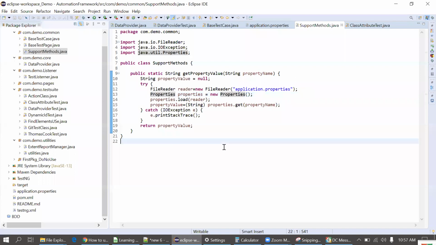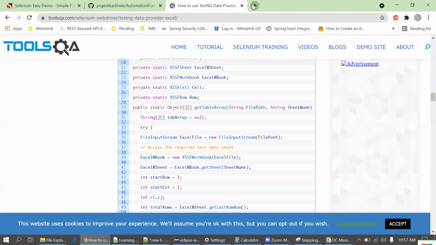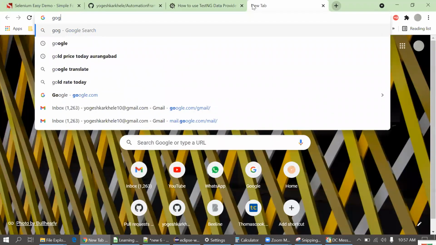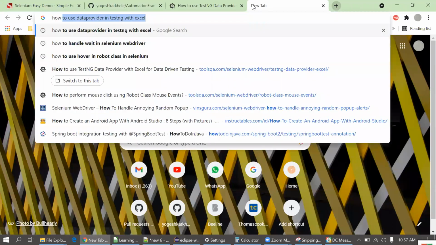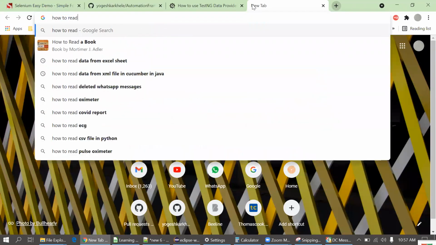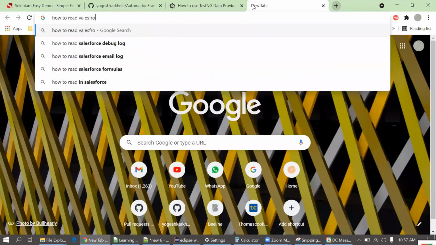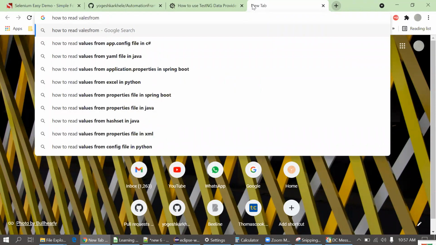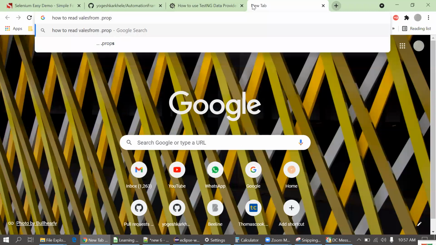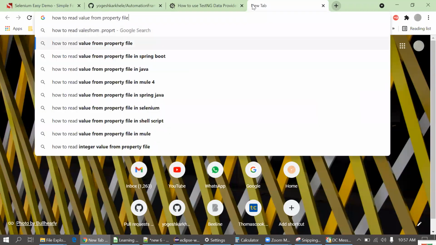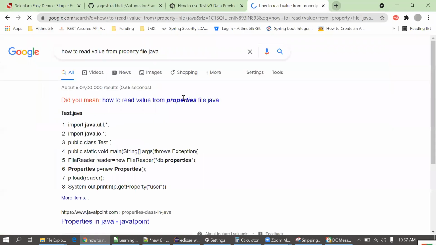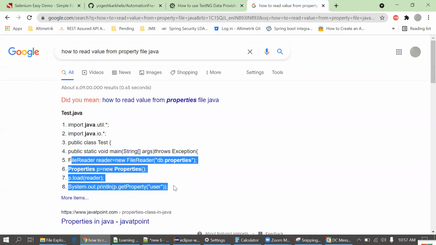If you are not understanding this code, simply Google it. I'll show you. In some cases, if you are getting confused, simply Google how to read the values from application properties file in Java. You will get the code. You can see the same code here. Yes, sir. Okay, anywhere, that's available globally.